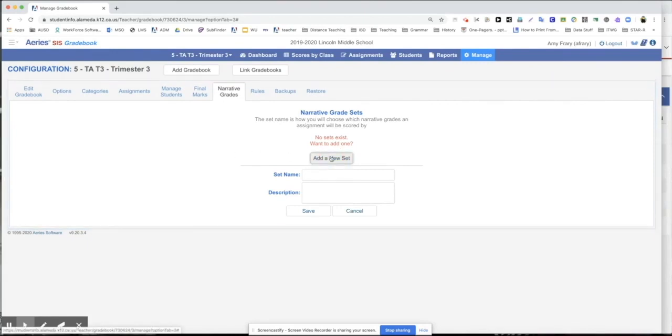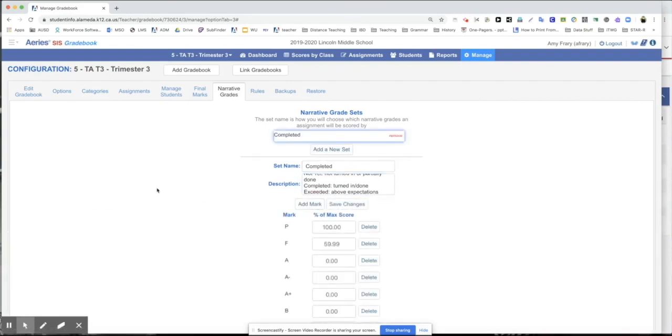So I want to add a new set. So I'm going to come over here and I'm going to give my set a name, and it's going to be called the completed set. That's just how I'm using it. And we've got sort of 3 levels. And not yet is going to mean not turned in or partially done. I'm going to use the word completed to mean turned in or done. And I'm going to use exceeded to mean above, and I'm just going to put above expectations. So I'm going to define my words, and I'm going to hit the save button.